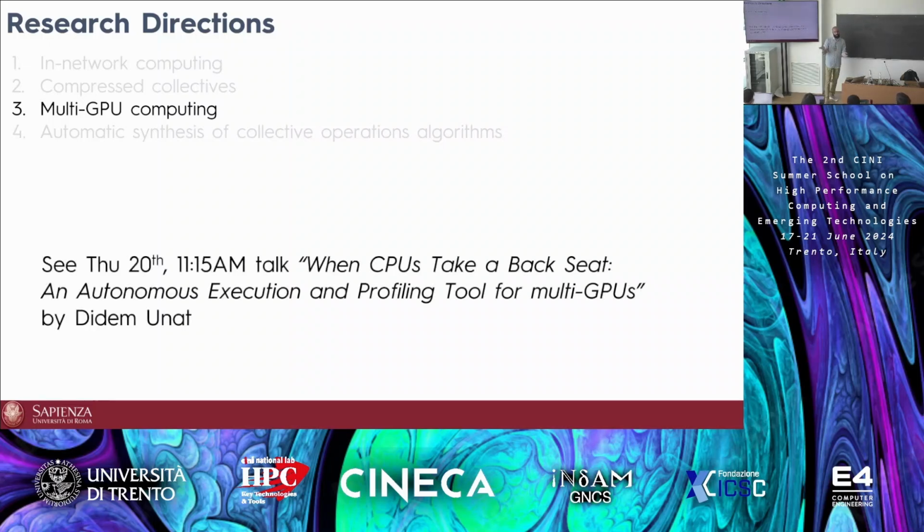And if you want to know more, tomorrow there will also be the talk by Dida Munat, which will talk a little bit about multi-GPUs. I'm not sure she will cover collectives, but you will see other issues that you have with multi-GPU systems.